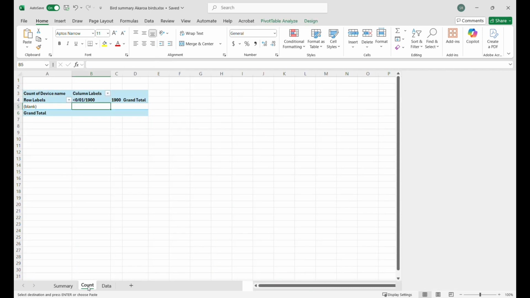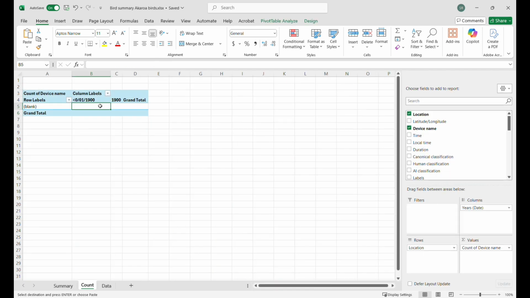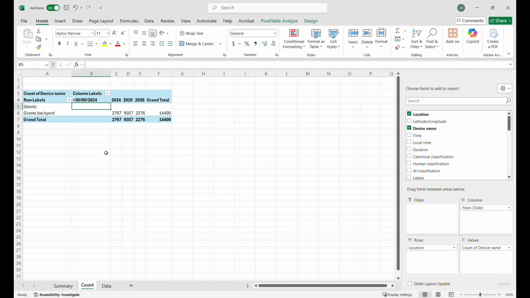We now go to the Counts tab, where we have a pivot table already set up that you can update by just right clicking and going refresh. And this now shows you the number of recordings we had for each year broken down by location. In this case, there's just the one location. So we can see there's 14,400 recordings here, spread out over these 3 years.